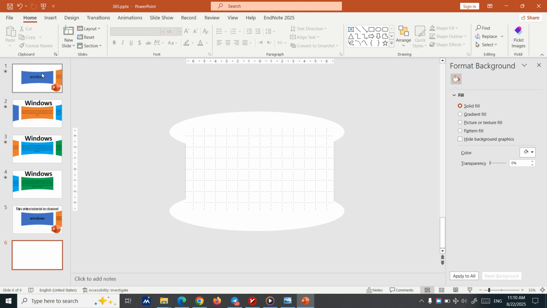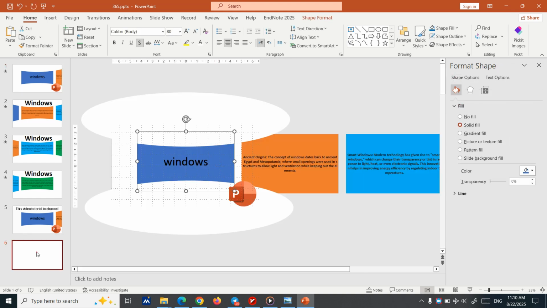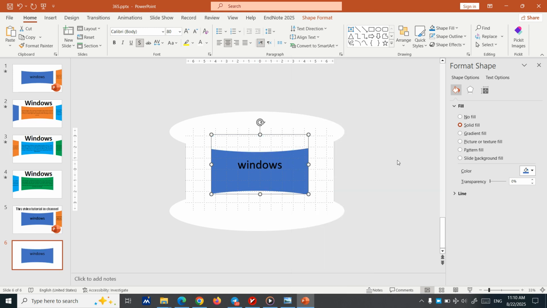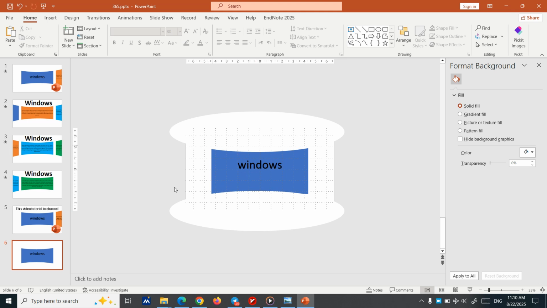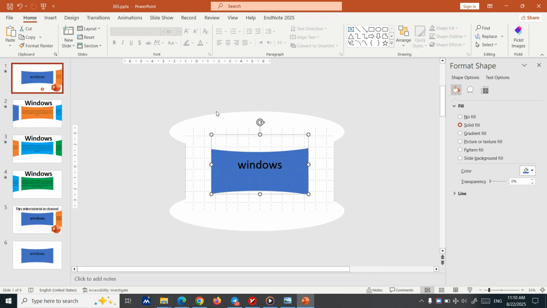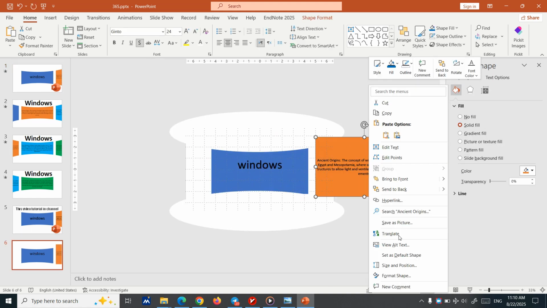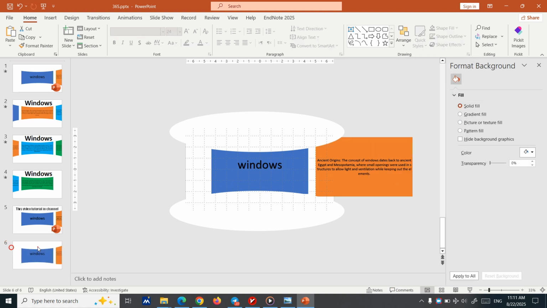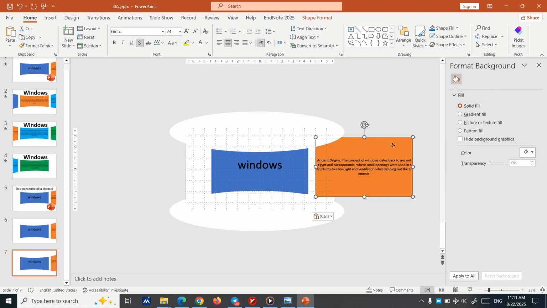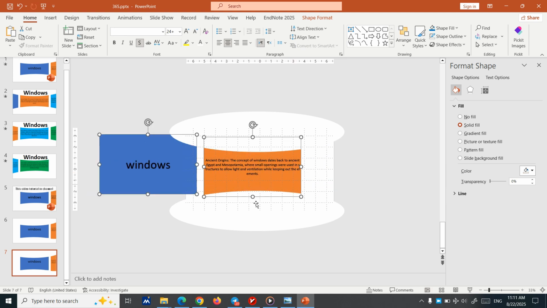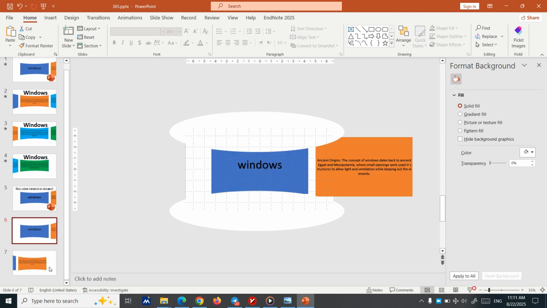Now what happens when you copy a rectangle that you write in it and put it here, it looks like it's curving, and then you copy another copy of them, paste them here, send it to back. Then when you copy that and rotate them, it comes to something like this.